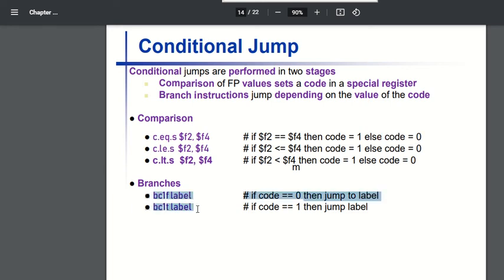You have 2 options: branch coprocessor 1 true, or branch coprocessor 1 false. False means you are checking the false value. Is the code value equal to 0? Then you do something. Or else, if you are going to do branch C1T, then you are checking: is the code value 1? 1 means true. Then you jump to a label. Okay, that is the meaning of conditional jump.